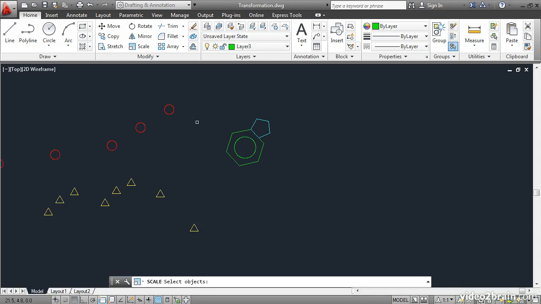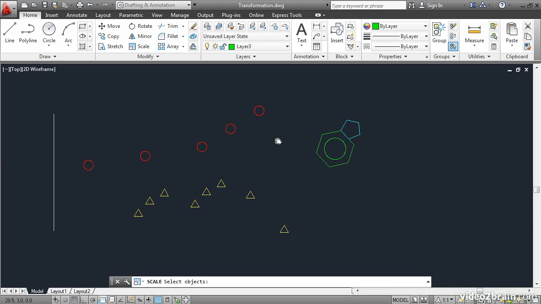I'll zoom out, and let's say I want to scale this red circle up. I'll select it, press Enter, and the command prompt says specify base point. I'll specify the center of this circle as the center of this transformation. And then if I move the mouse, you'll see that I can scale it up or down if I get further away from or closer to the base point. I can scale something freehand just by interactively moving the mouse and clicking.